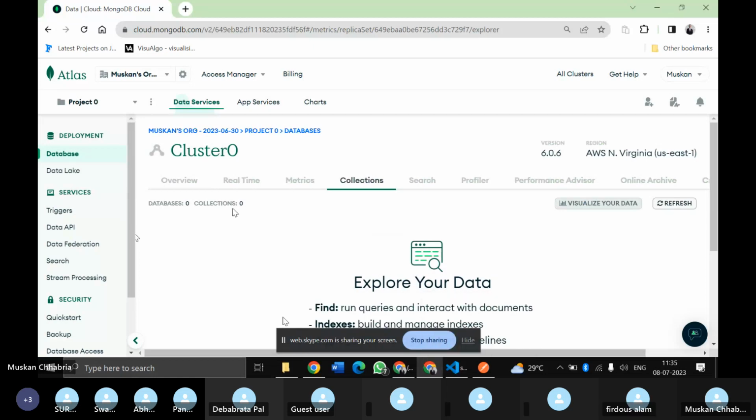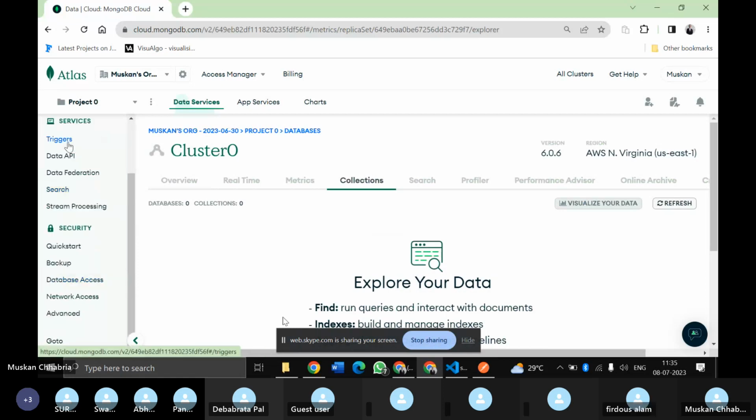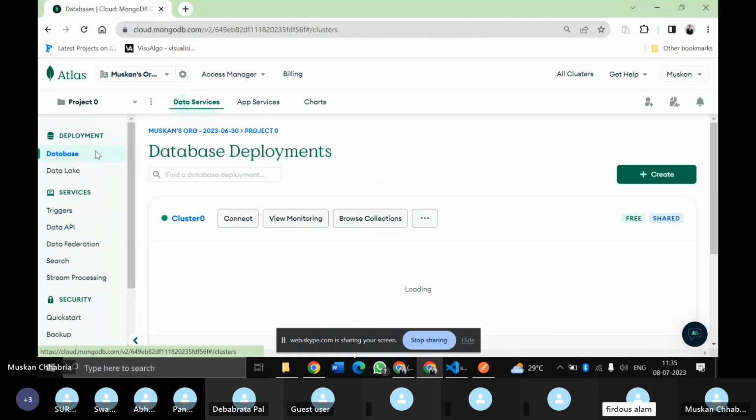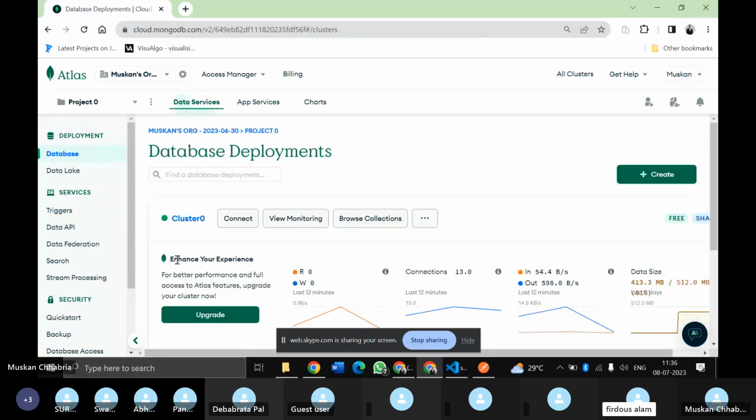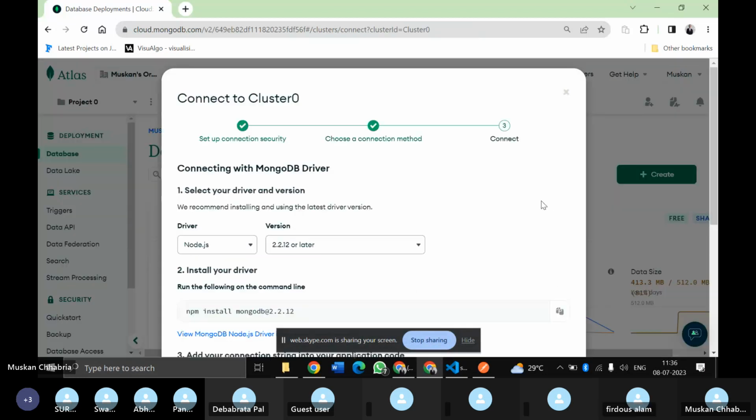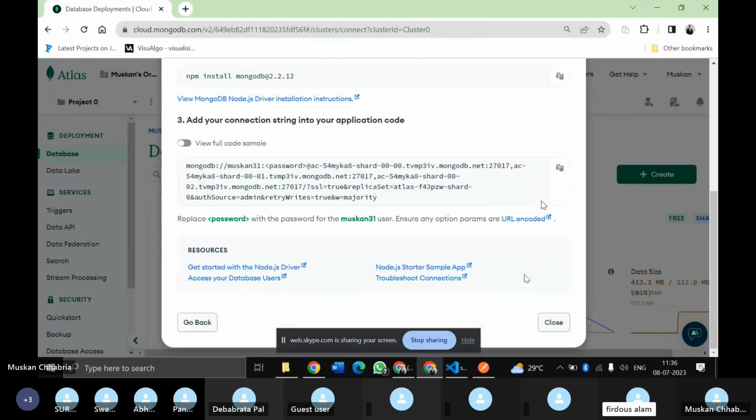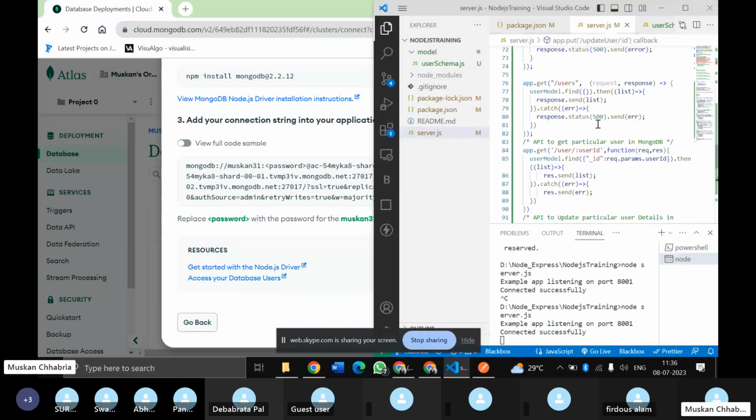Okay. Click on dashboard. So the database, click on database. Okay. Click on connect. Driver, click on driver. Yeah, you have to use this, right? Yeah, I've used this.